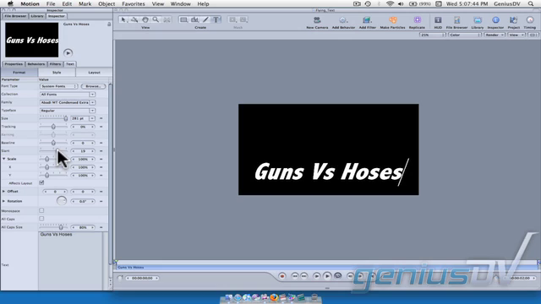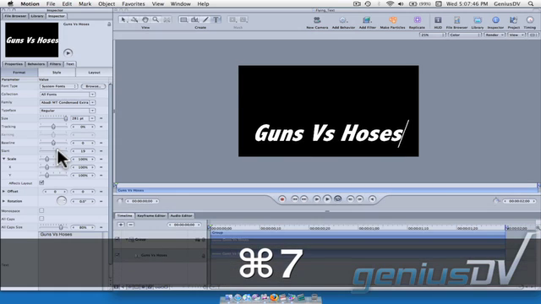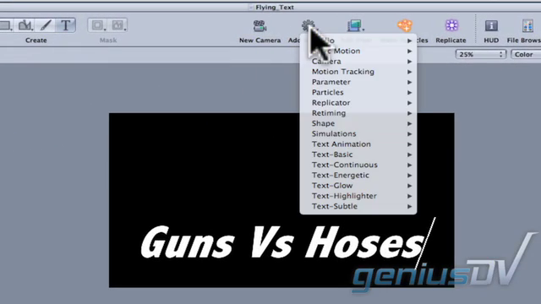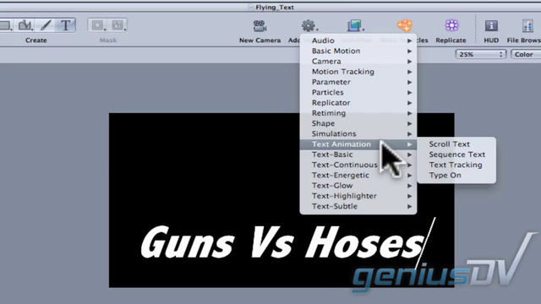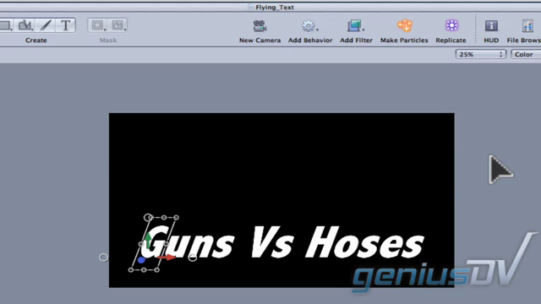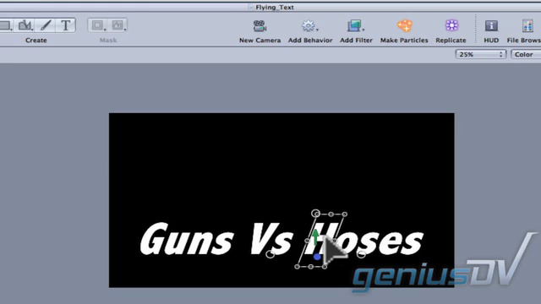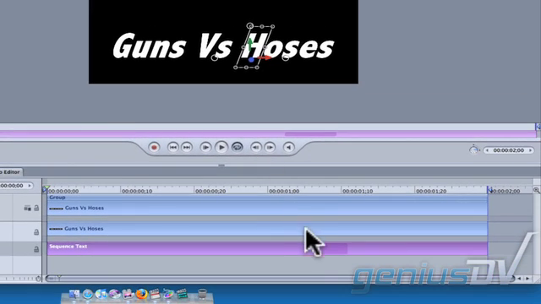If you don't have a timeline window, press Command 7 to bring forward the window. Click on the Add Behavior button and select Text Animation, Sequence Text. With this behavior activated, any movement that you make to an individual glyph will automatically be applied to all the other characters. Notice this dark area within the behavior track. Each dark area represents one glyph or character.